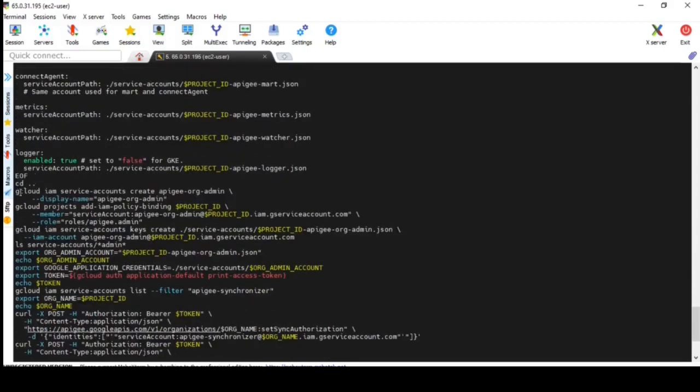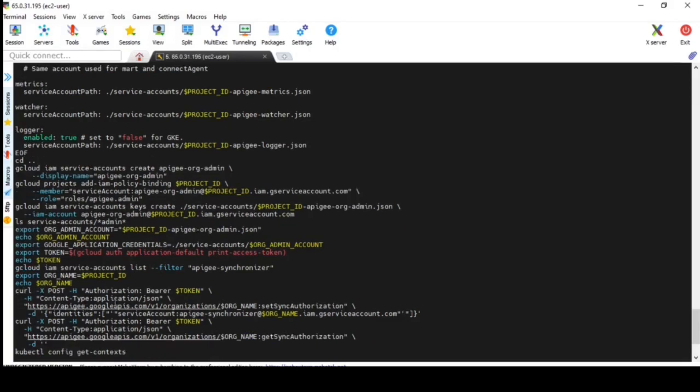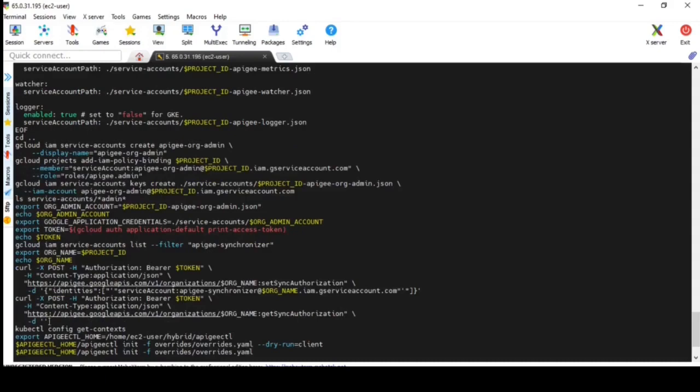After this, I am creating the Apigee org admin service account, then creating the policy binding for the Apigee org admin account, and then downloading the key for the Apigee org admin account. Then again creating some variables to call this API. This is an API that enables the synchronizer access, and this command will verify whether the synchronizer is enabled or not.